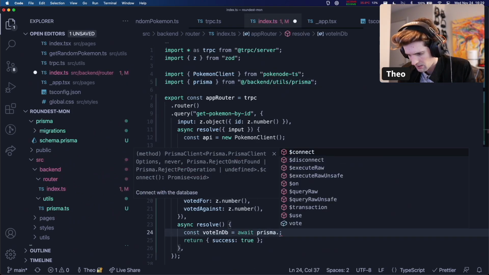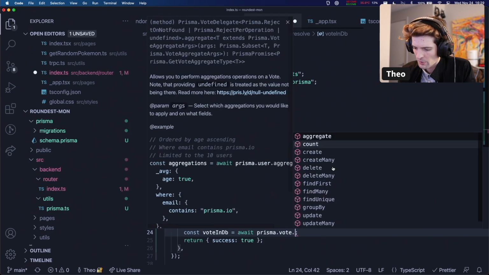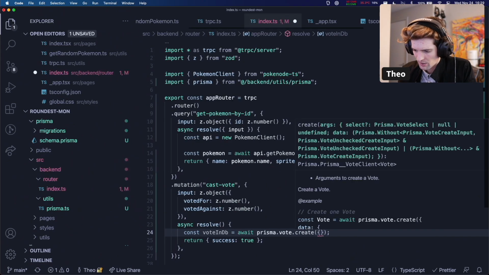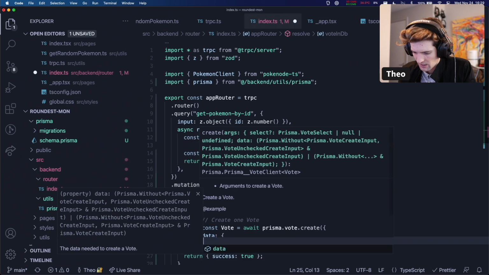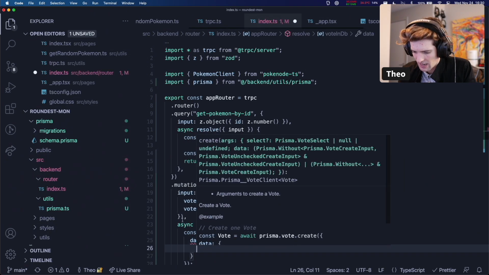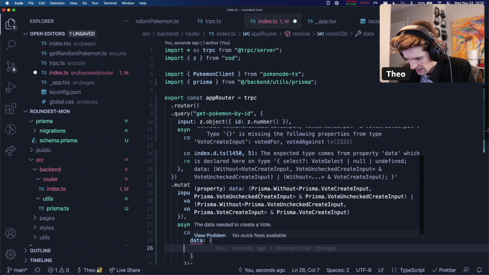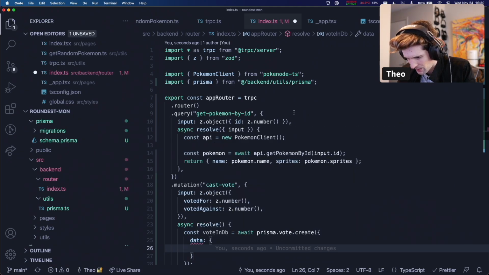Oh wait, Prisma dot. Here's where Prisma gets really cool. Since we have this model in our database, we can autocomplete off of things that we know from our schema. So in here, we're going to get an error because I'm not passing the correct stuff to create a new element. This needs data, but I'm getting a type error on data. Type is not assignable. It's missing voted for and voted against.